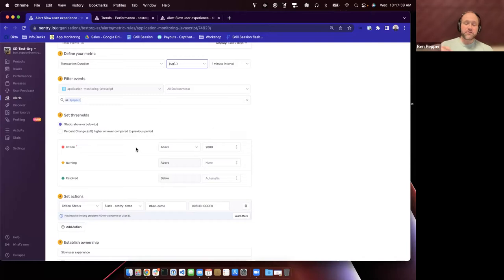Exactly. So you can set these metric alerts up and have your teams notified only when it becomes critical or a warning issue, or if it drops below a certain threshold, hey, it's resolved. Don't sweat it. It might have been a temporary increase in traffic.